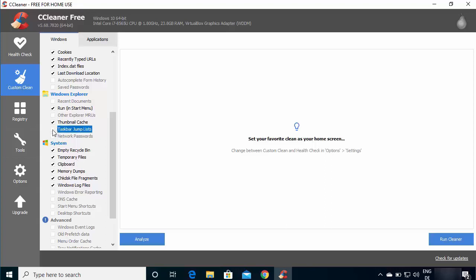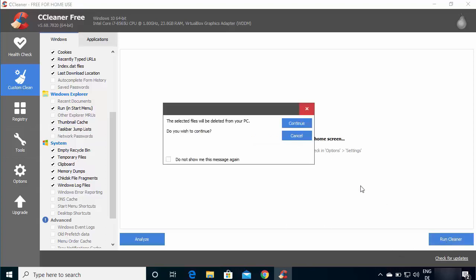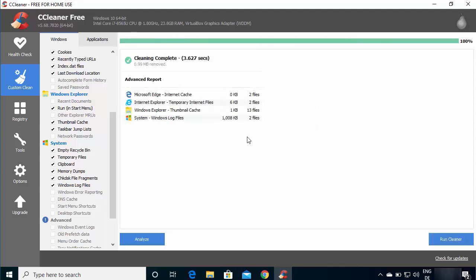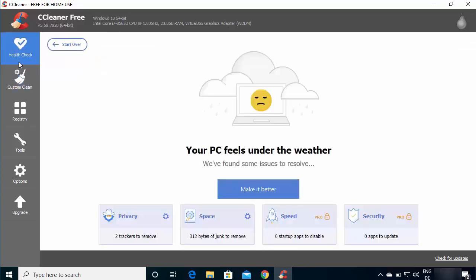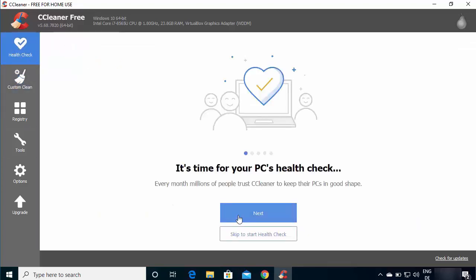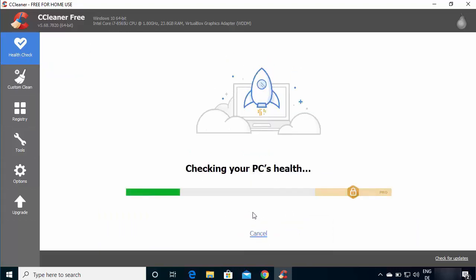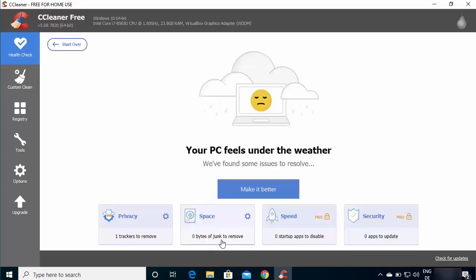You can check or uncheck these boxes if you don't want to remove some files from here, and then click on run cleaner and then click on continue, which is going to run this cleaner. Once everything is removed, you will be able to go to the health check option once again, and you can say start over and then click on next. This time you will see that the space which needs to be removed will be around 0 bytes. You can see 0 bytes of junk to remove and 1 tracker to remove. So it will remove almost every unwanted file from your Windows operating system.